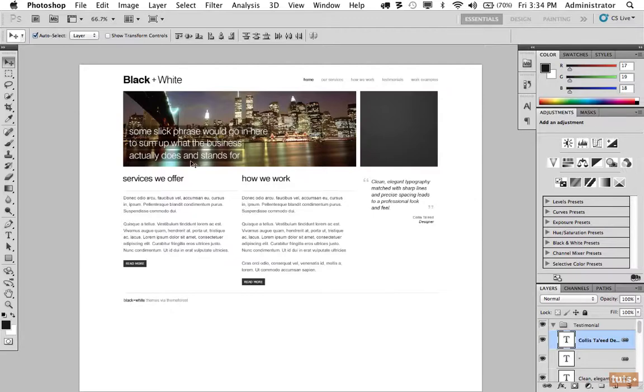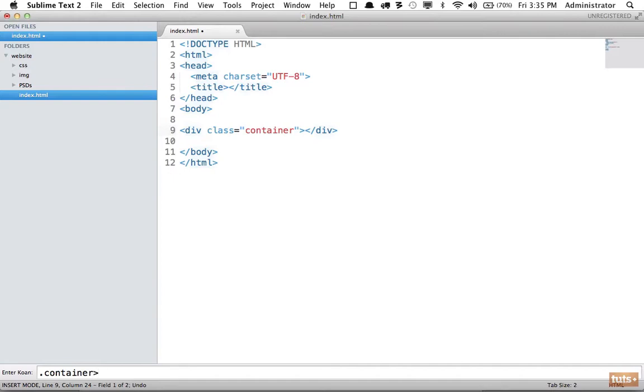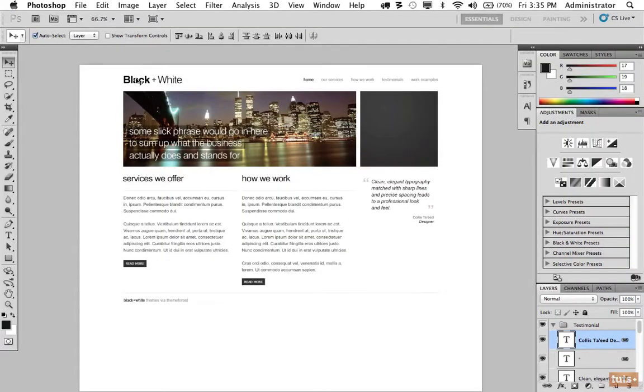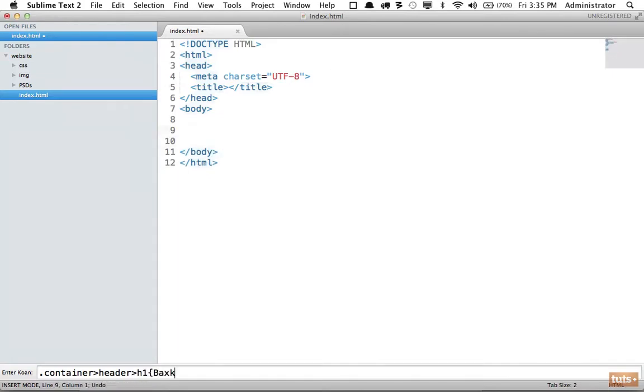Let's refer back. Within here, we're going to have a header element. We know that for sure, so let's do that. Header. And within the header element, we have an H1 tag that says black and white. So we'll do H1, black plus white.